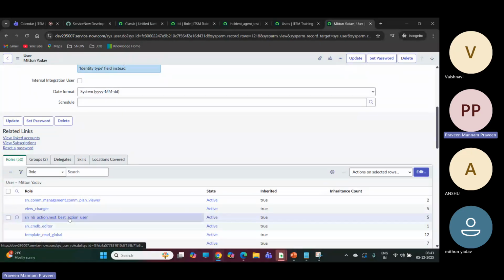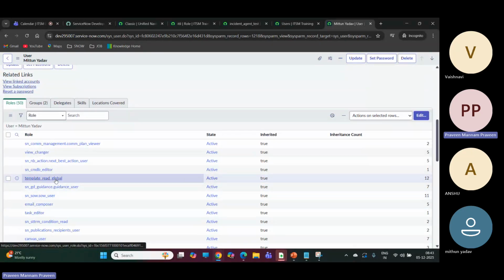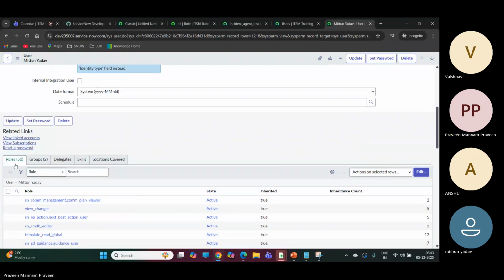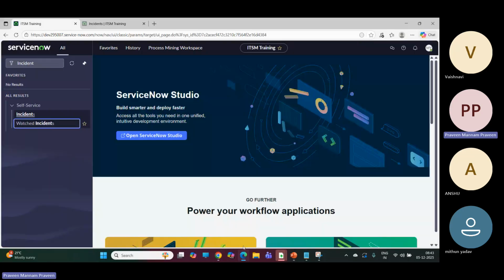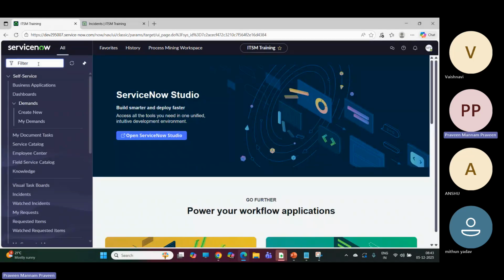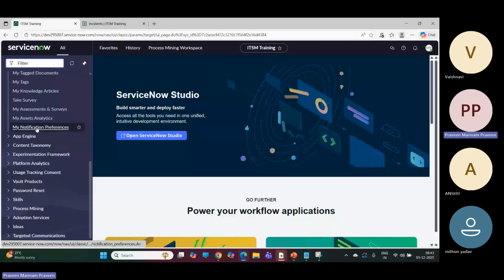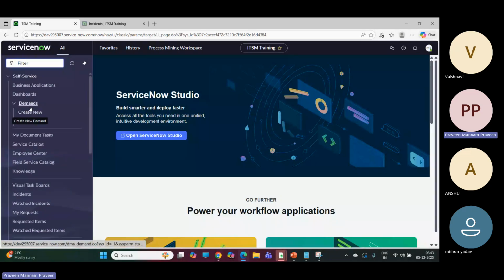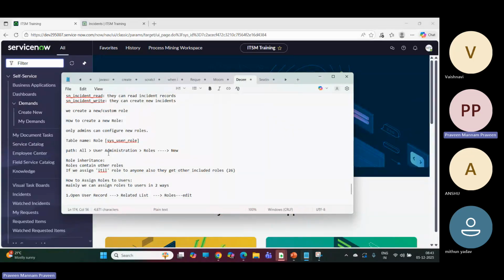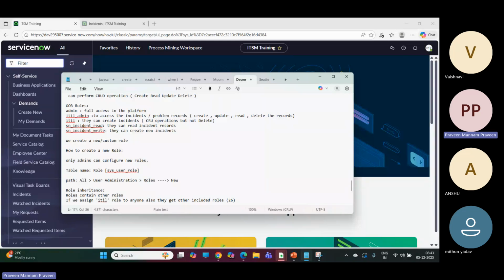Now we'll go and see whether the user is able to see the incidents or not. We added the ITIL role. Whenever anything is updated in the platform, we need to refresh. You can type incident. Still, he was not able to see. Others you can see, but for these incidents you cannot see the information. So what is the role for incidents? The minimum role is the SN incident read role.